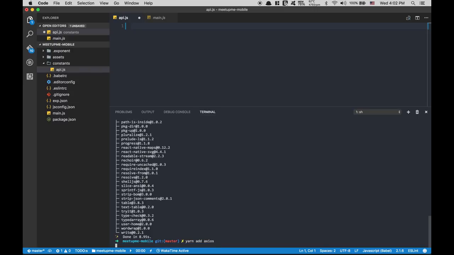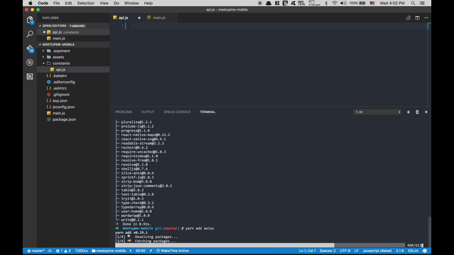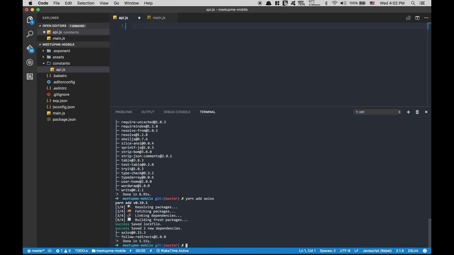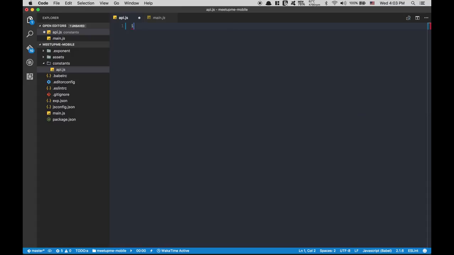I don't want to use fetch. I don't want to always parse to JSON, etc. So you want to add Axios. Axios is going to already parse for us. It's almost like fetch, but it gives us JSON for free, and you're going to see why I do this. Here I'm going to import axios from axios.